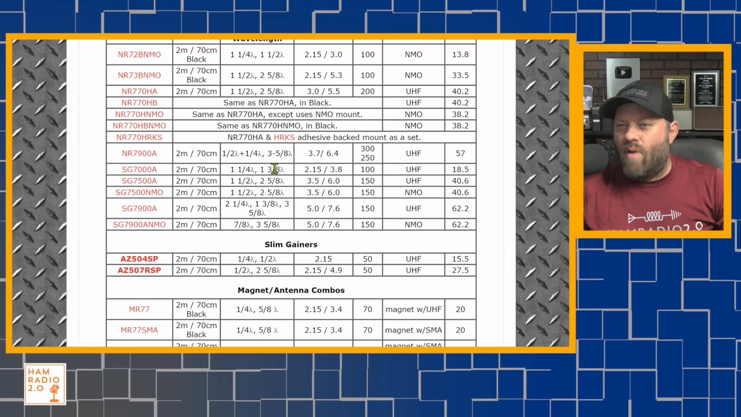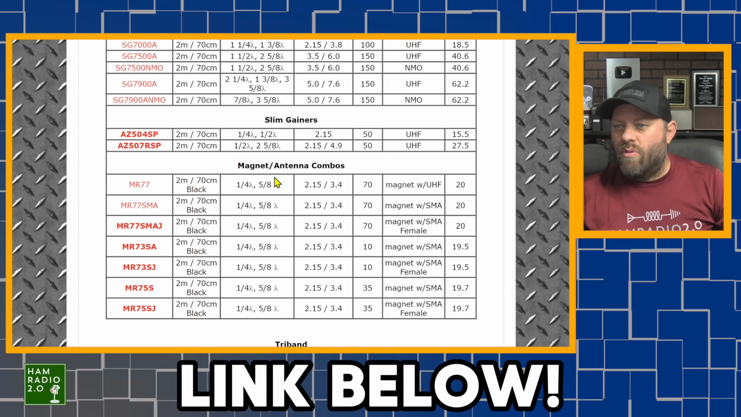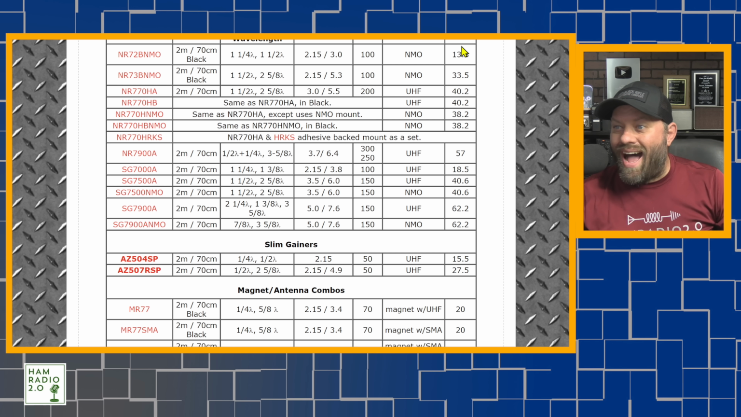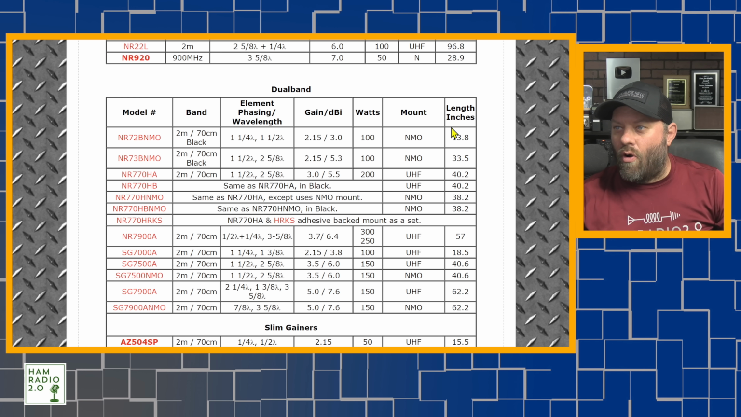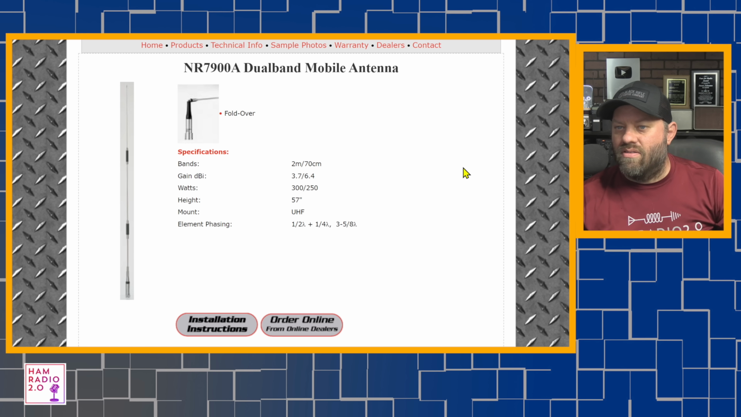So these antennas right here, you can kind of go through this chart, and I'll share a link to this in the description below. You can go through the chart and pick which one you want as far as the height of the antenna is this column on the far right, length in inches. So you've got a 13.8-inch one right there, 33, 40, 38, 57. There's the NR7900A. It's a 57-inch antenna with a UHF connector on the bottom of it.